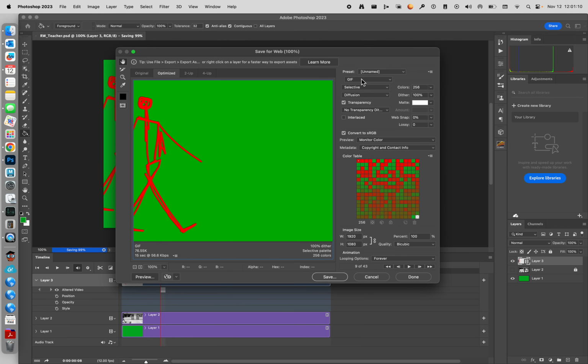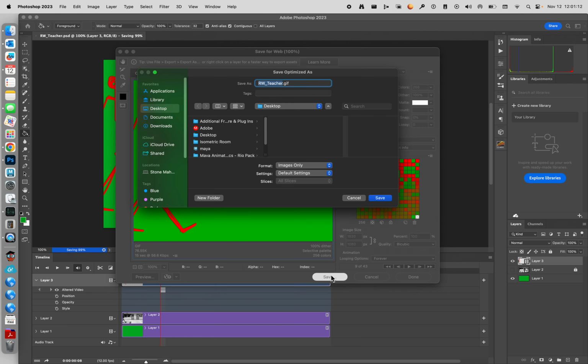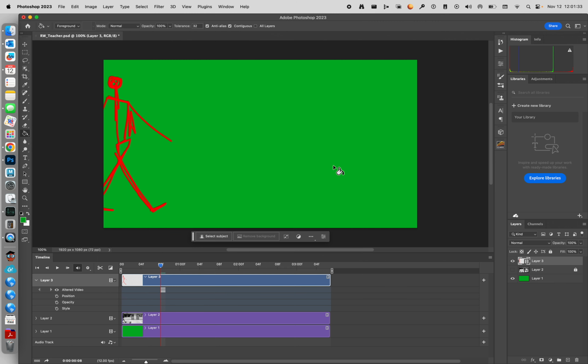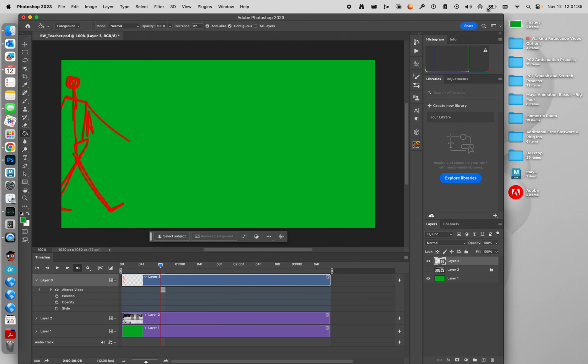Sweet. Make sure it's a GIF and save. Make sure that it's on your desktop with the proper naming convention. Images, all the settings are the same as mine. Then click Save. Give it another second to load. And that should be it.